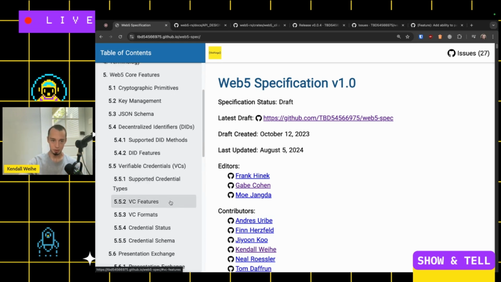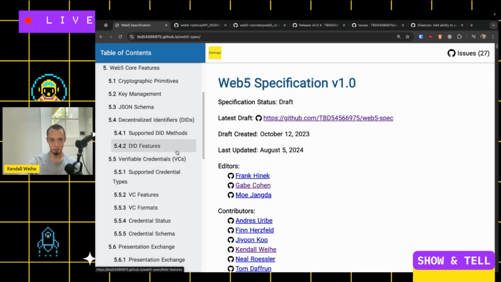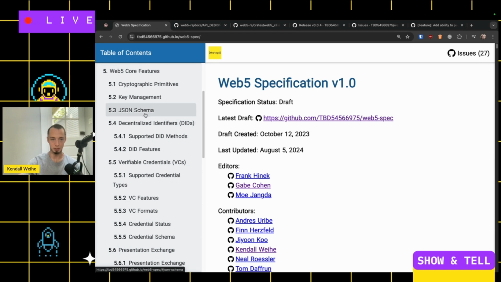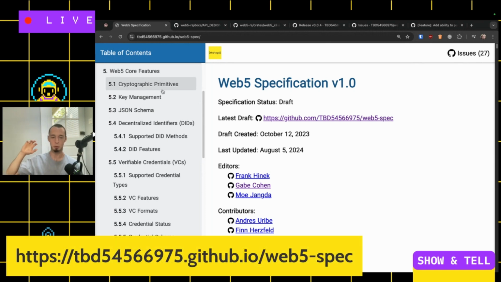The main things you'll see here are DIDs, VCs, presentation exchange, and then some features around JSON schemas, cryptographic primitives, and key management. These three are things that I think would be great to add to the CLI. They're more advanced, or less low hanging fruit.